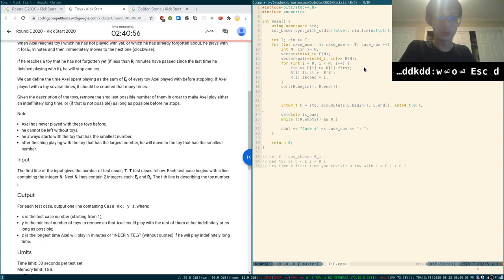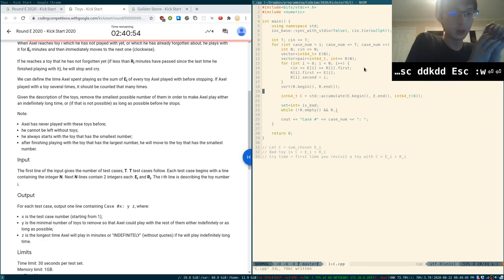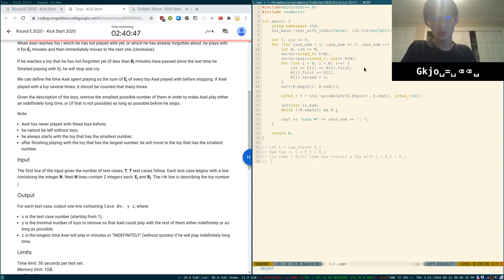We're going to store prefix E's as well. I'll think about how to do this in a sec. We need to... This is going to be, which is equal to C plus some E_i less than E sub, like, earlier. So maybe we'll need a BIT.